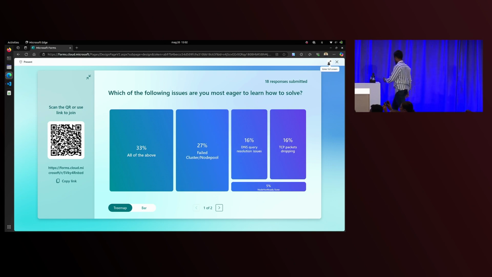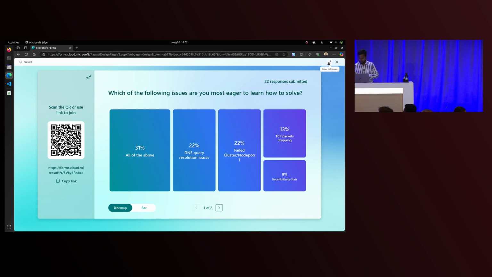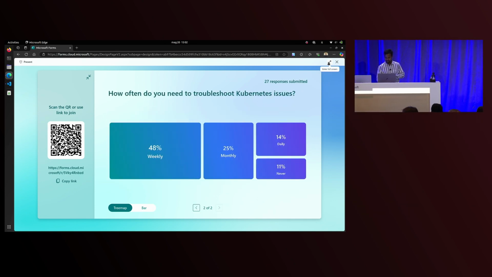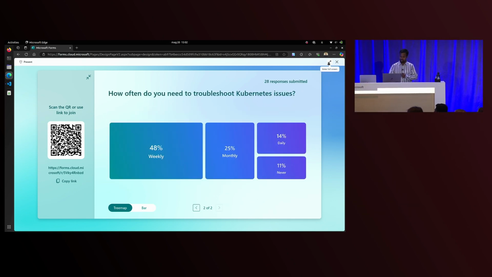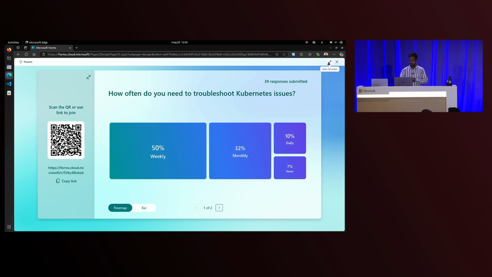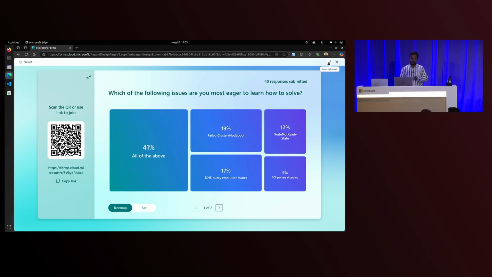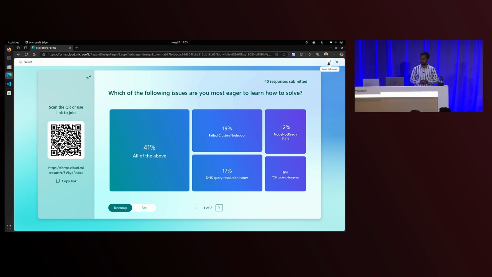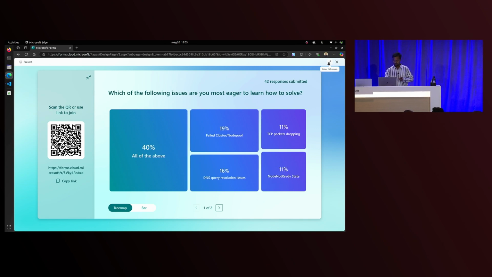I also want to switch up the screen to look at something else. So it looks like about half this room does something with troubleshooting Kubernetes on a weekly basis. So I hope at the end of this, you'll have to only do this daily or probably never. We'll see. Cool. Very much appreciated. So it looks like we have something for everyone. We are going to discuss all the different issues that are listed here.